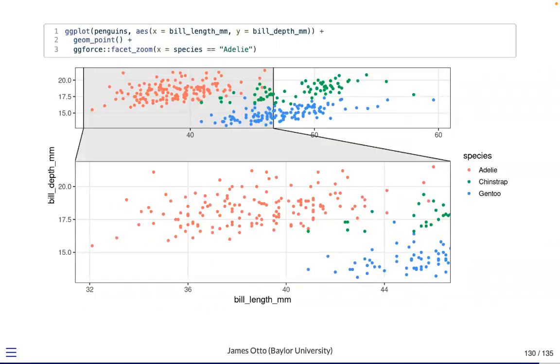Lastly is new faceting systems. To my understanding, this is the hardest way to extend ggplot2. I've never messed with it. But this is facet_zoom from ggforce, which might not look like a facet at first, but technically it is. What's happened is we've said, hey, zoom in on this species of penguin. So up here is the plot that's created by geom_point, and down here is a facet, which is just looking at this region.